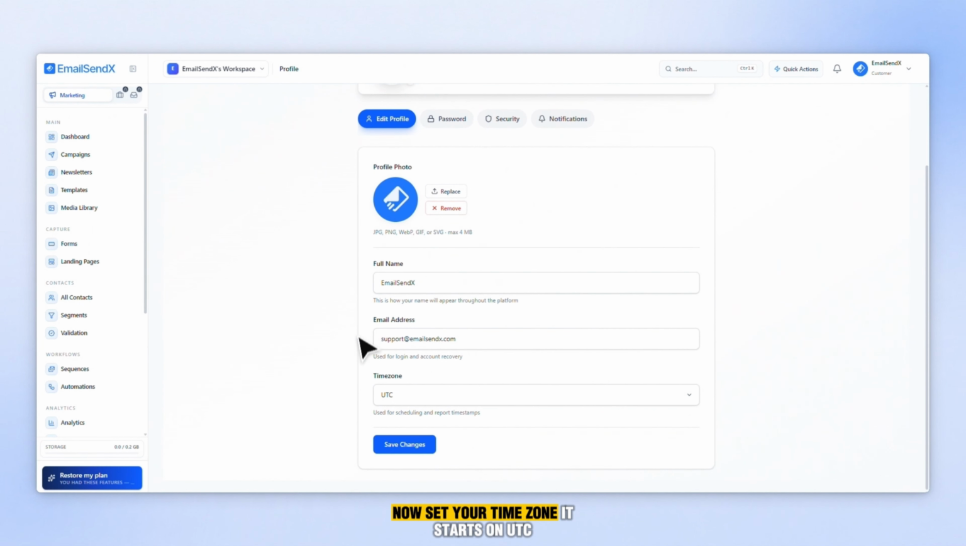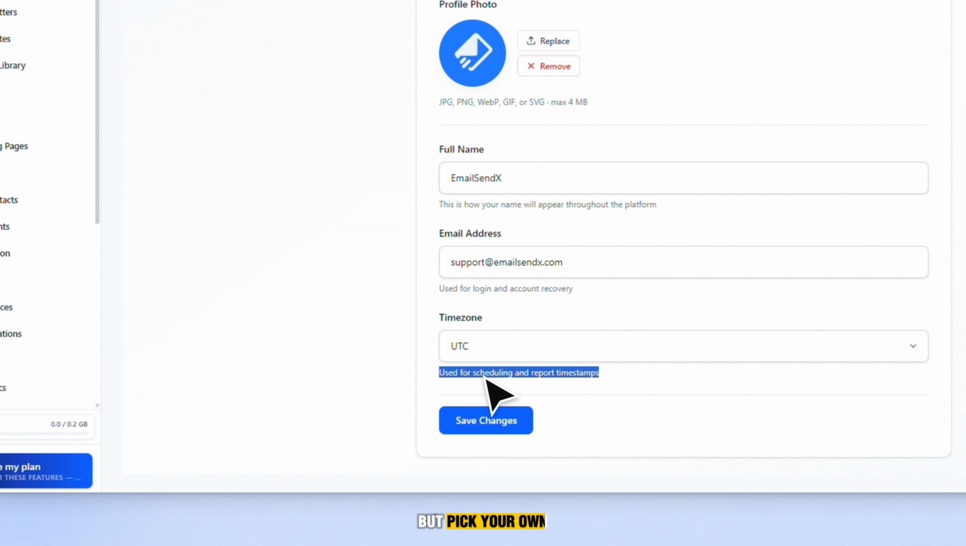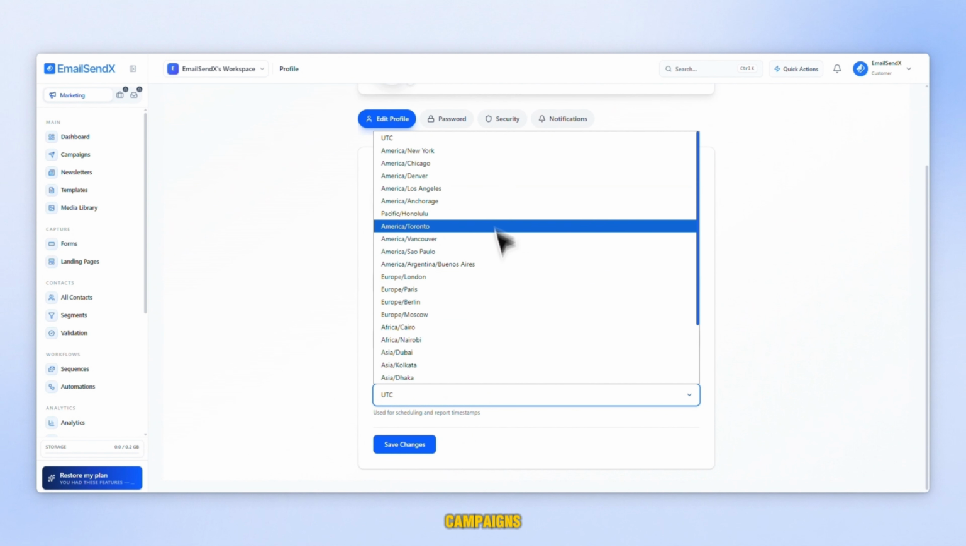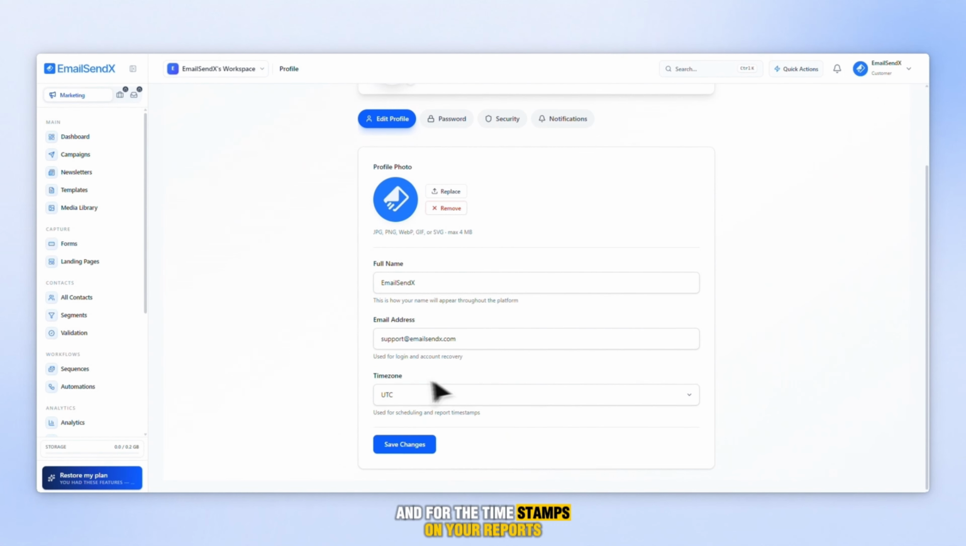Now set your time zone. It starts on UTC, but pick your own. Email Sendex uses it for scheduling campaigns and for the timestamps on your reports.